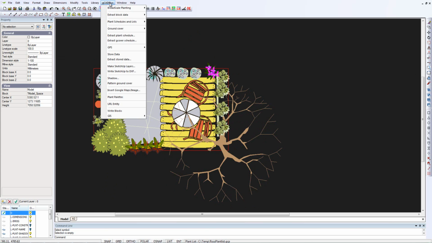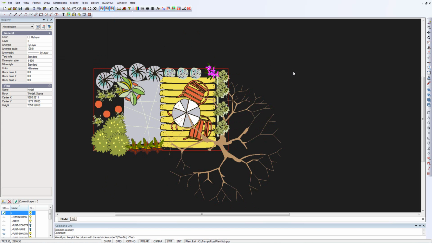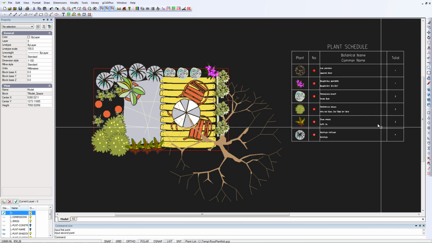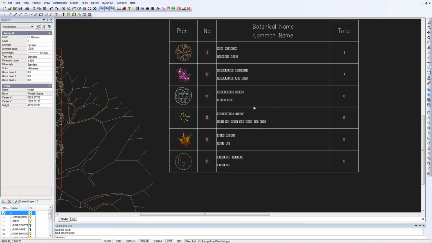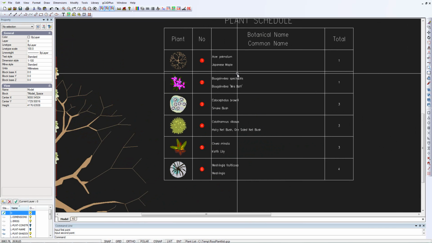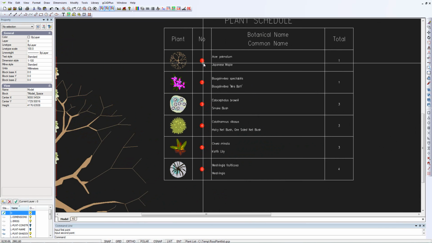How do you draw the list? You simply go back to that group and say, I want to draw a plant schedule. If you look down in the command area, you are asked, would you like to plot the column with a red circle? I'll say yes by hitting the enter key, and the common name under the botanical name, yes. Now input the first point of the plant schedule and the bottom right hand corner. And you can see gCADPlus has gone away and is producing the plant list. It puts the symbol there, does a count, and there is a number associated with it.